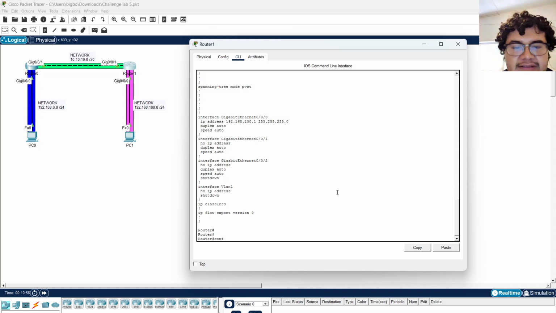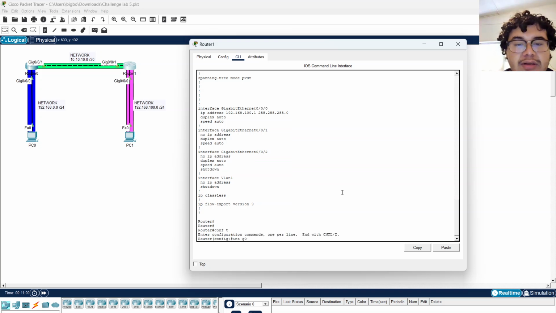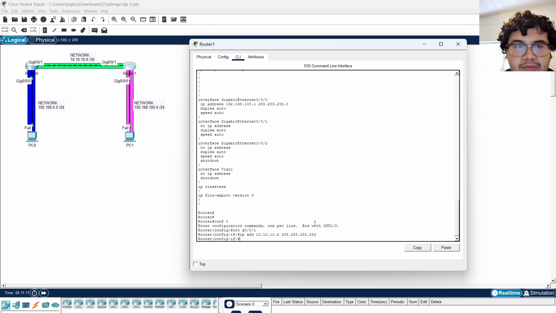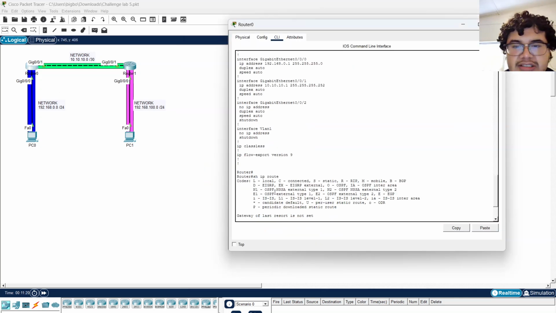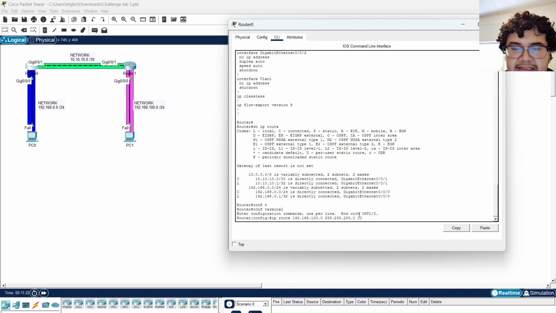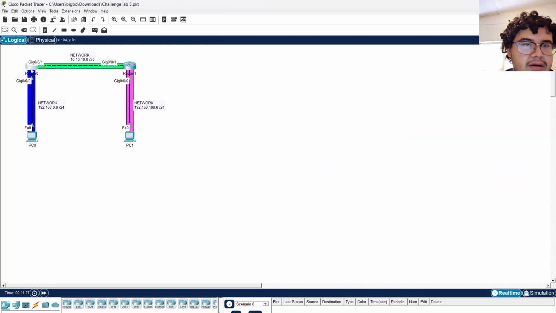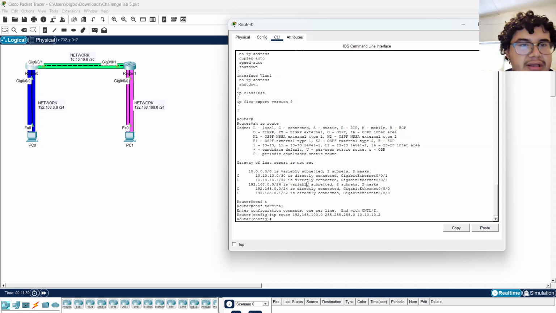So conf t, and then we go into interface configuration mode with interface and then the interface ID. Then IP address 10.10.10.2 255.255.255.252. 252 is just the /30 subnet. Boom. And then we'll just add that here, 10.10.10.2, right? And then we'll attempt to ping from here to here.